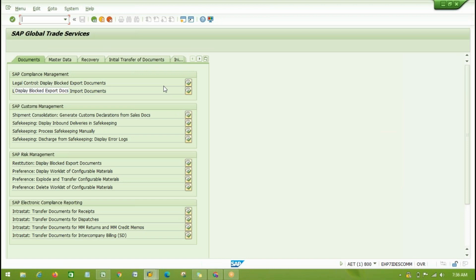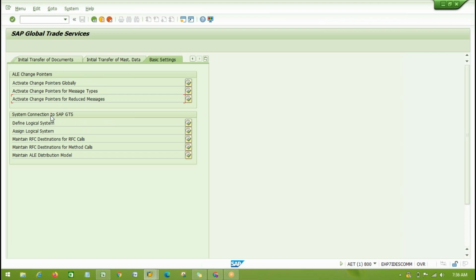So now we need to go to remote function call. In ECC, now I'm in ECC 800. We need to go to the last tab, basic settings. In basic settings, we can see we have system connection to SAP GTS. These are the 5 steps which we need to configure in order to connect our ECC with the GTS system.